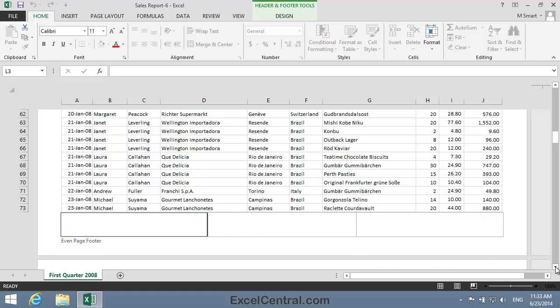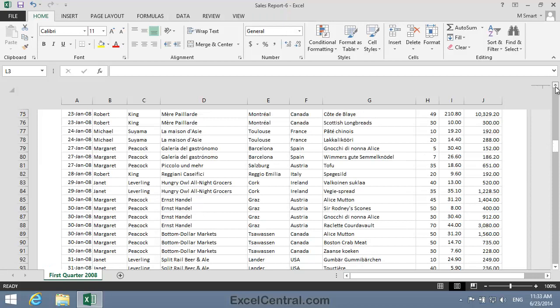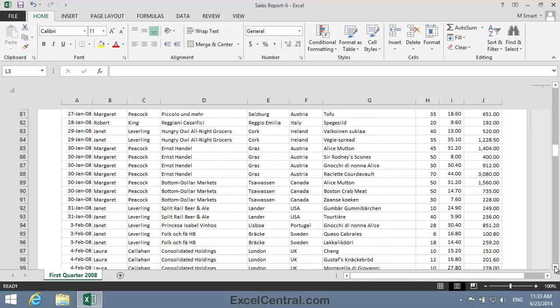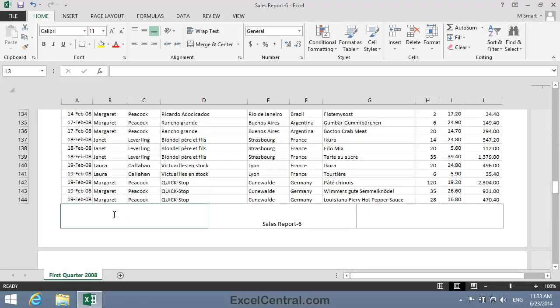If I now scroll down to the third page of the printed report, an odd page, and click to the left of the header area, you can see that I now have the ability to specify a different odd page header. And if I scroll down to the footer area and click in the left-hand part of the footer area, you can see that I also have the ability to specify a different odd page footer, as this is the third page of the printed report, and hence an odd page.